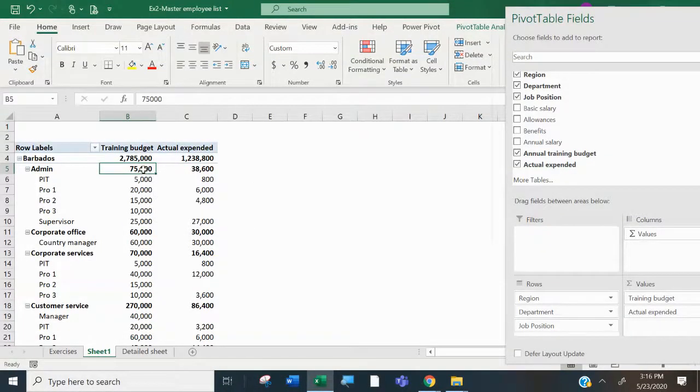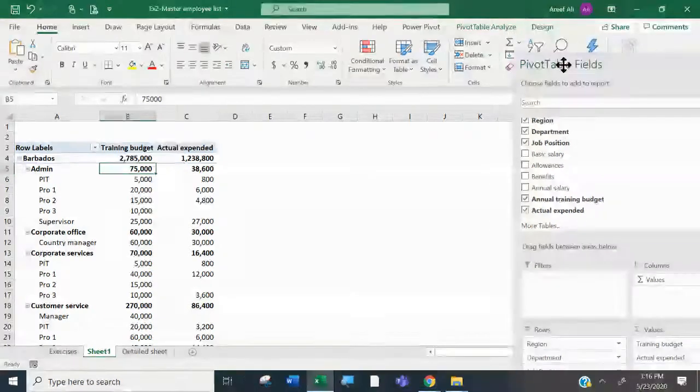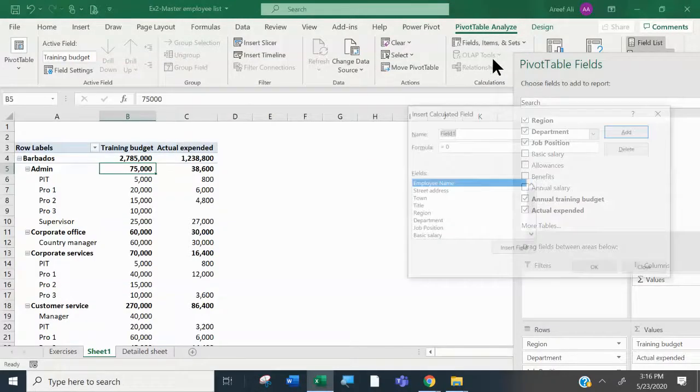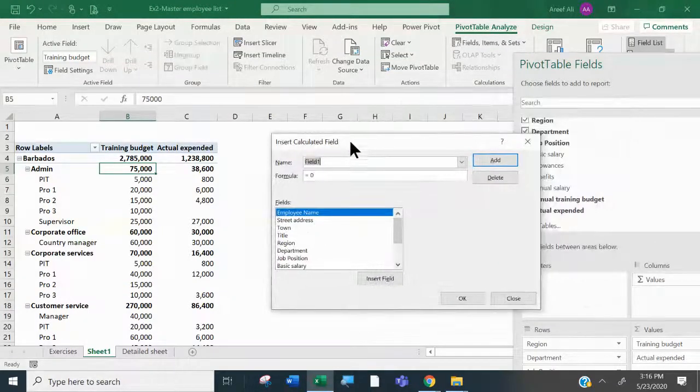Now, since we need to look at the budget versus actual, we should calculate a variance column and a variance percentage column. The way we do that with pivots is we go to the pivot table analyze menu, and we're going to go fields, items, sets, calculated field. So here we could build calculated columns. We're going to call this calculated column variance.